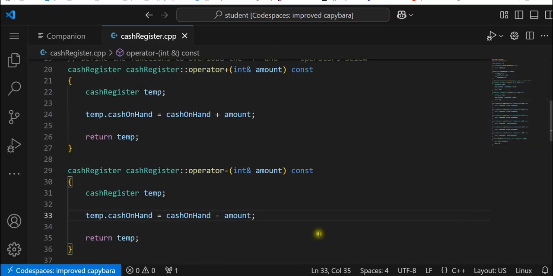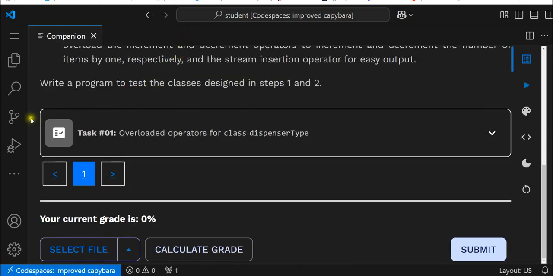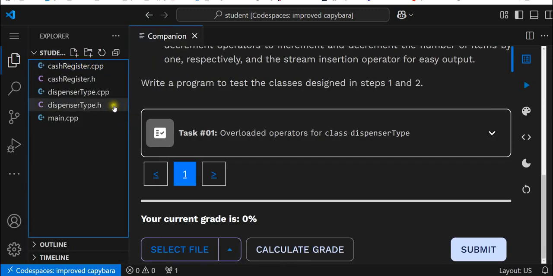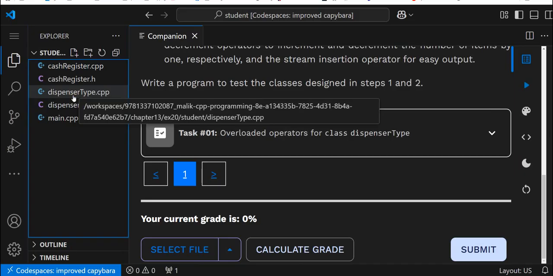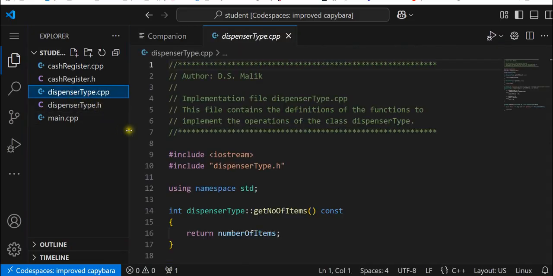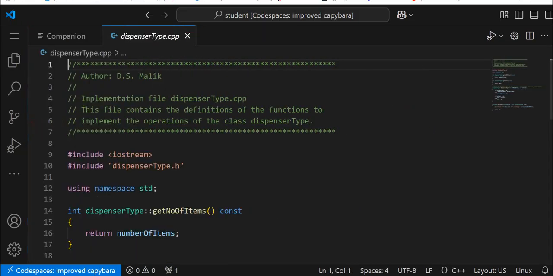So we're going to close that out. Like I said, if you need more time, pause it. We're moving forward. It's closed. And we're going to go to the dispenser type implementation file. So that's where we go.